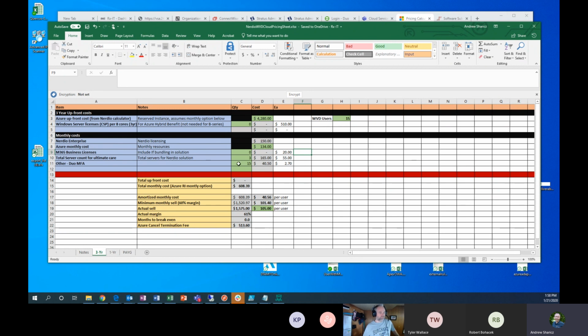And then I have other stuff. If we're doing Duo MFA, we pay $270 a user for that. I take that cost and amortize it over the period, so 3 years, and it's $40 a month a user. Then I did some calculations here, like if I want a 60% margin, what do I have to sell that at? Well, I have to sell it at $101 a user. And then if I want to make up a price and see what my actual margin is, I can go ahead and do that.